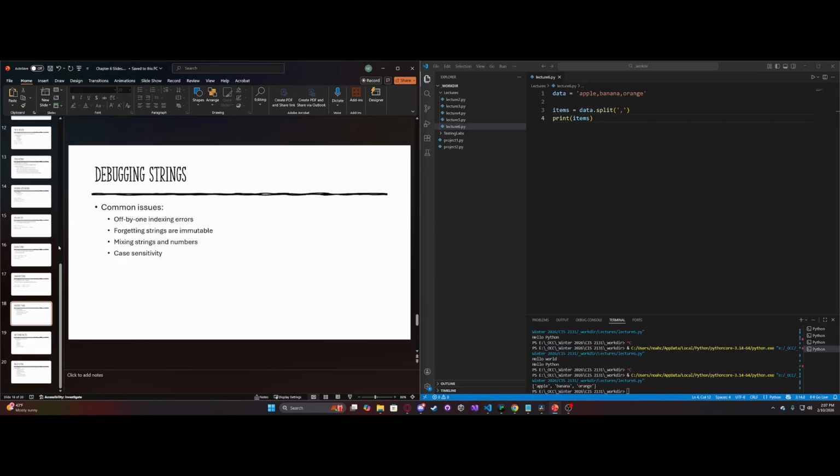And here I just have some common issues when debugging strings. So off by one indexing errors, right? Because indexing starts at 0, it can be a little tricky to learn when you're first beginning, and it's very easy to forget. Also, forgetting strings are immutable. That's a big one. Mixing strings and numbers, and also case sensitivity, like we just talked about.